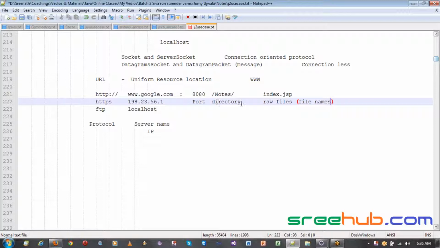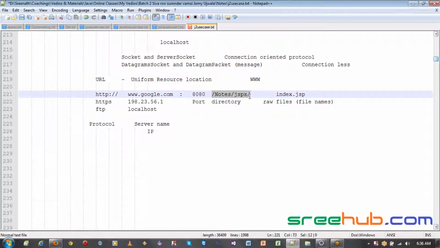File names, the actual file names. And here the directory can be a single or anything. Let us say nodes, you can say JSPs, some hyphen. So this is completely directory. This is a normal directory which we have, right? So this is a complete URL.